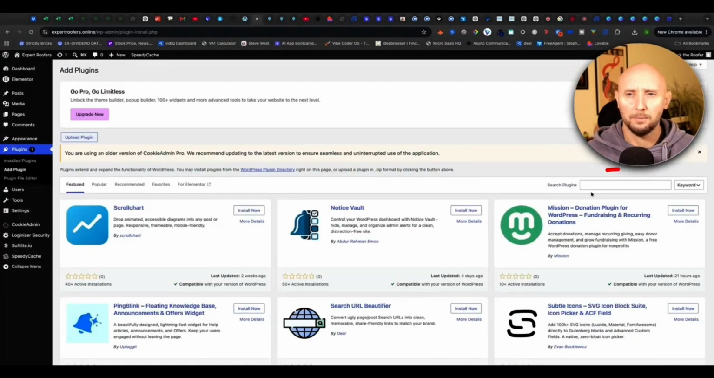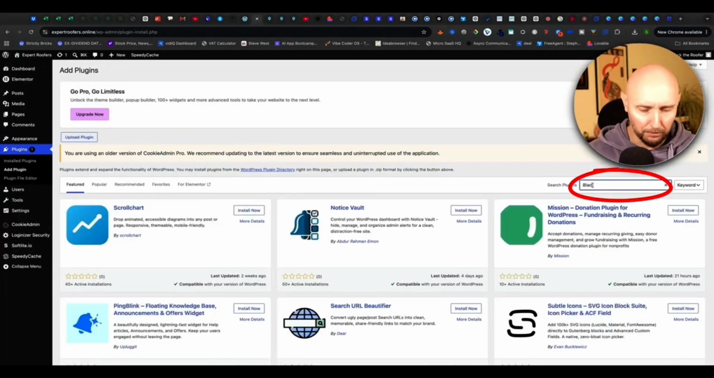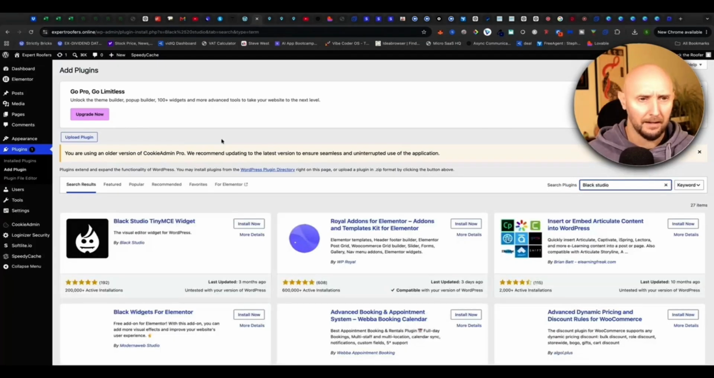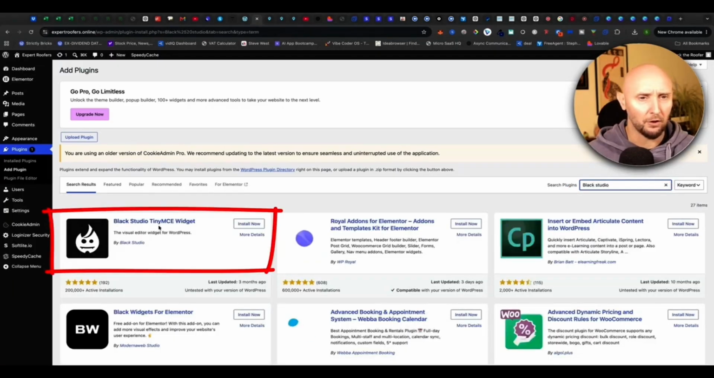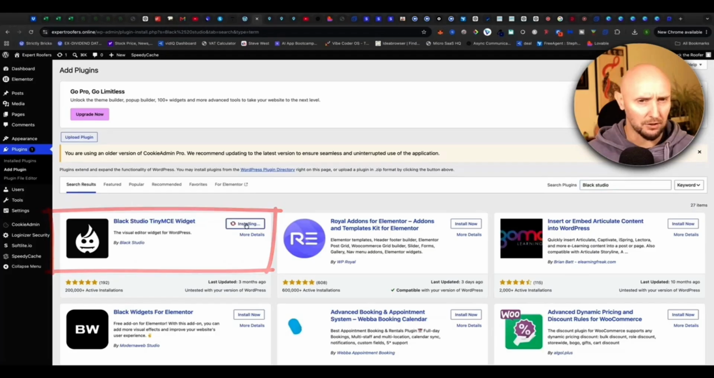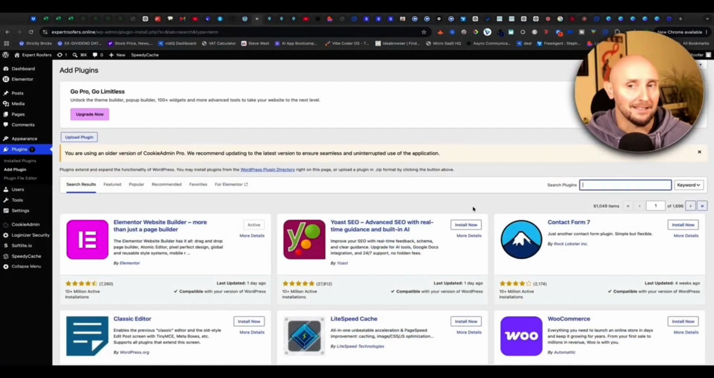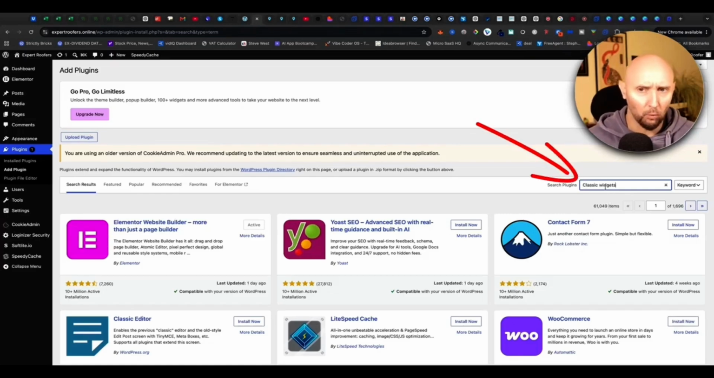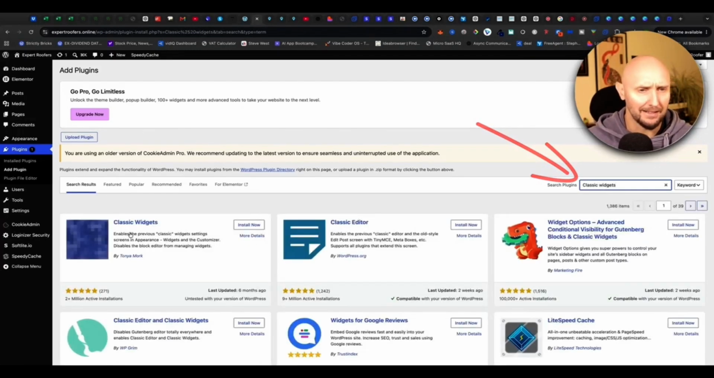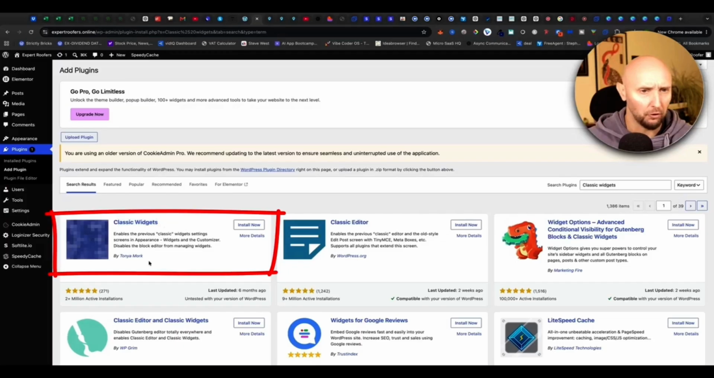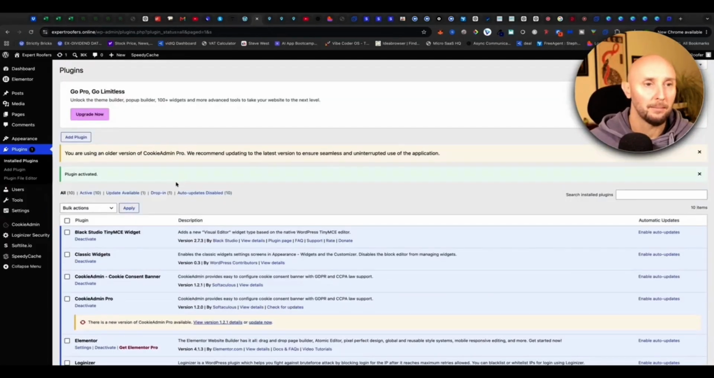And now in the search bar on the right side, I'm going to search for Black Studio and click search. And it's this one right here, Black Studio Tiny MCE widget. So I'm going to click install. This is a great plugin. I really like this. And the second plugin I want to install that makes this a lot easier is called Classic Widgets. So if I search for this, it's this one here, Classic Widgets by Tonya Mork. Let's click install and activate this plugin also. So now they're both activated.